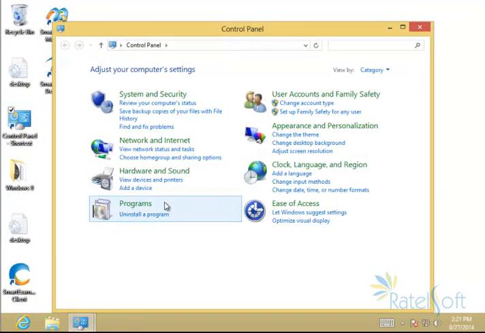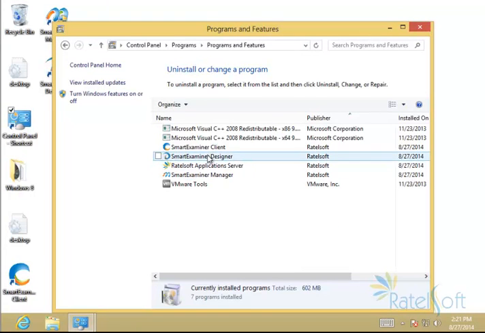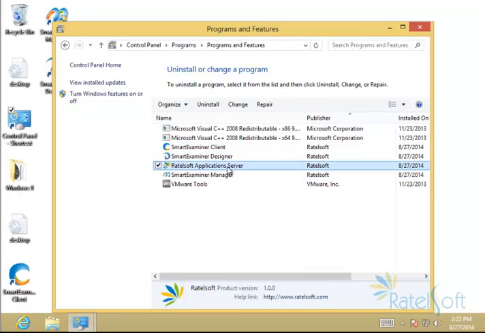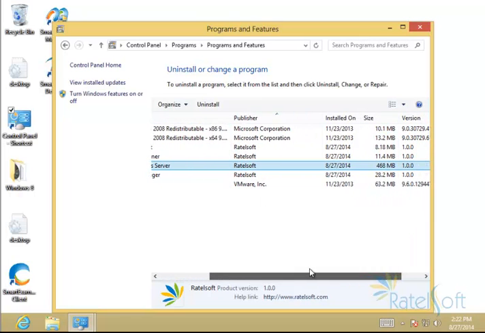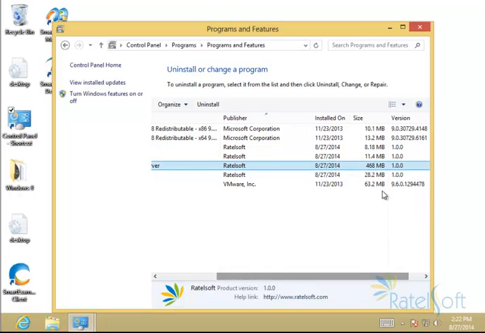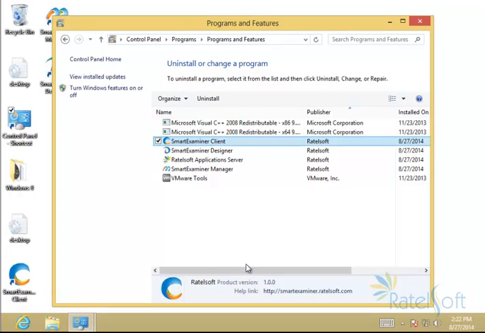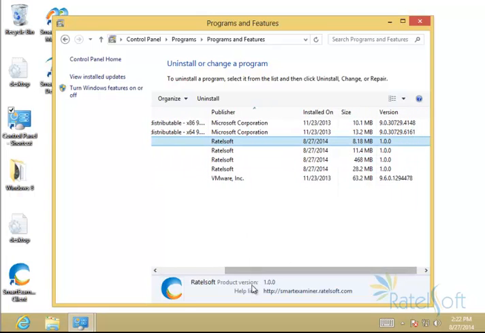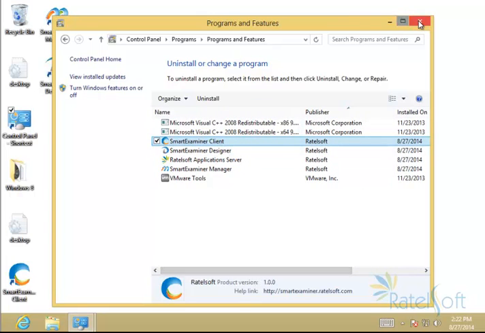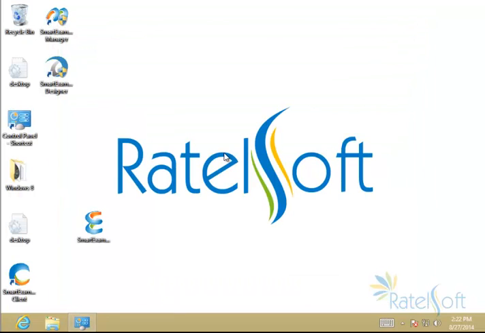If I take you to the control panel to see the softwares, you can see that we have the four softwares installed here. The Ratelsoft application server is really huge, so you might want to allow some space for it. As you can see, it's 468 megabytes as it stands now, and that is excluding the SmartExaminer client module, which isn't really huge, just about 8.18 megabytes. So you might want to make sure you have enough space to fit that in.